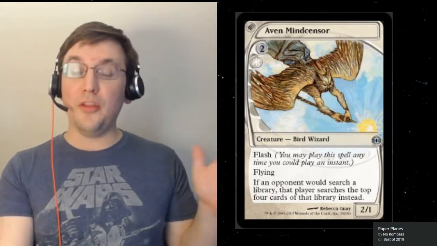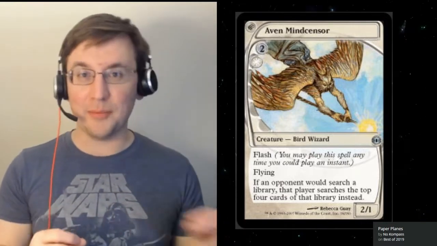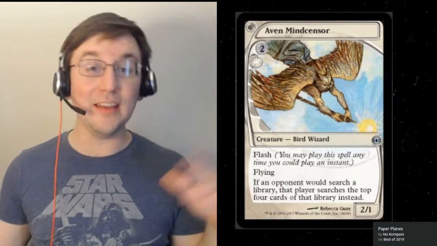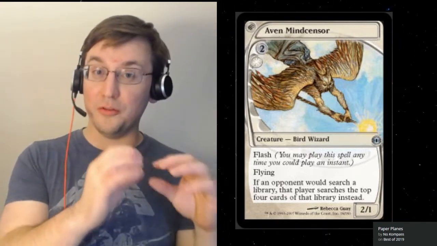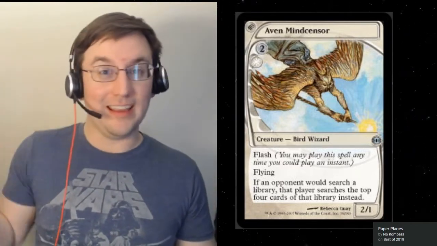The one thing that this doesn't touch is the shuffling that occurs after the library has been checked. So you do only look at the top four cards. If the card you need is in there, great. If it's not, well, all right. If there is another card within those four that satisfies the requirements of whatever tutor you're using, then you can get that instead, I guess.